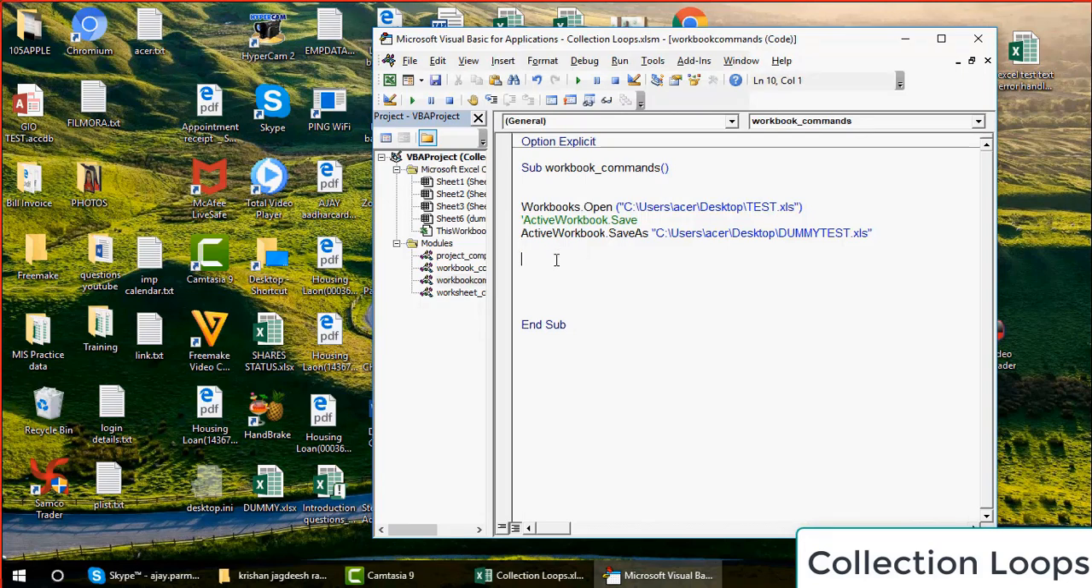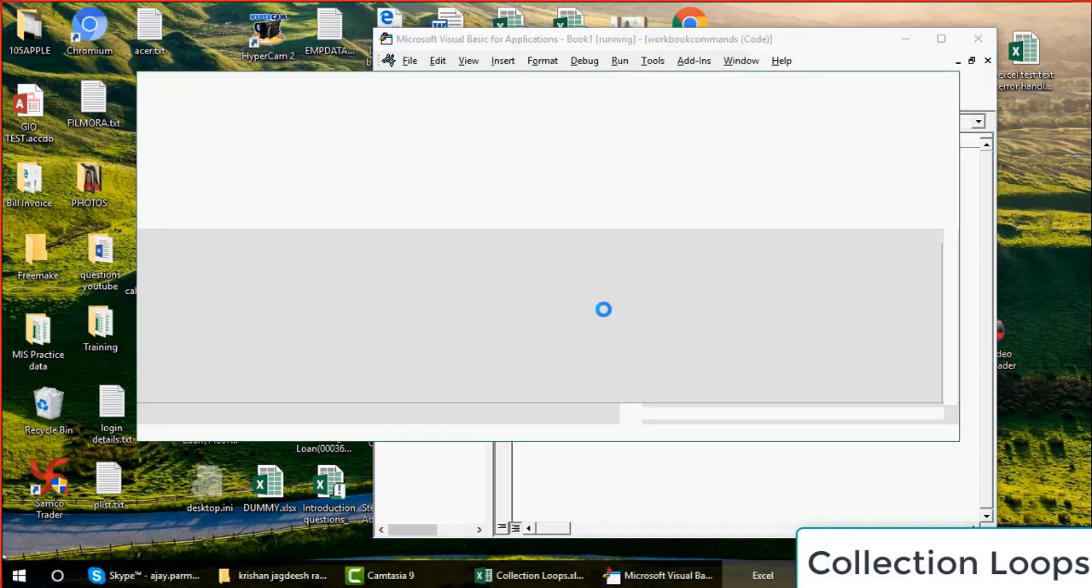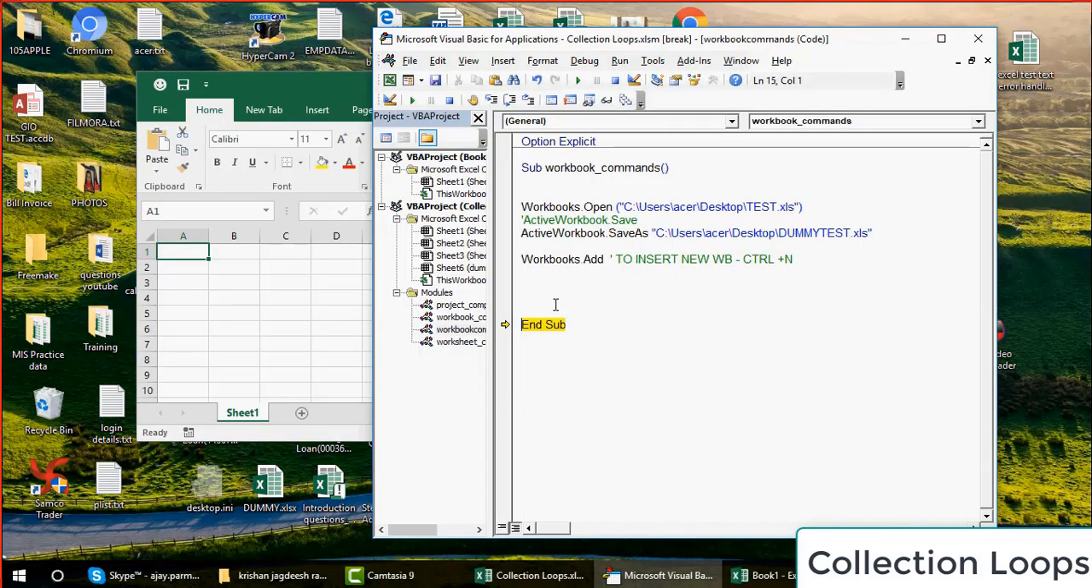Now we can also do one more thing. How about adding workbooks? This is a command, guys: Workbooks.Add. This is to add a new workbook. Otherwise, what is the shortcut key? Control N. I hope you know, right? So if I run this command, look at this, I will not open anything. I will just say Workbooks.Add. Look at this, a new file is added.